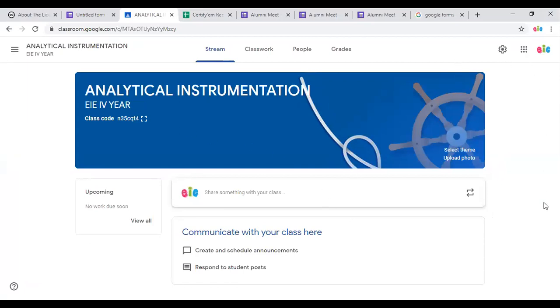Now I am inside as a teacher. Here I'm going to create the contents. This is where students are allowed to communicate. They can share, post, or give a comment.